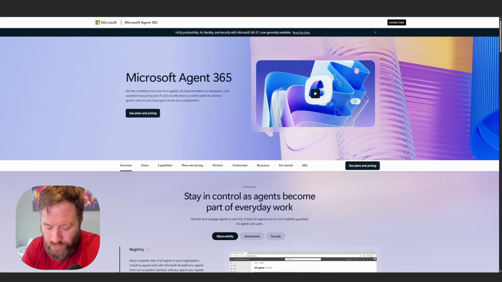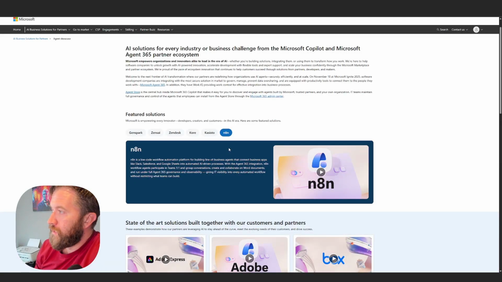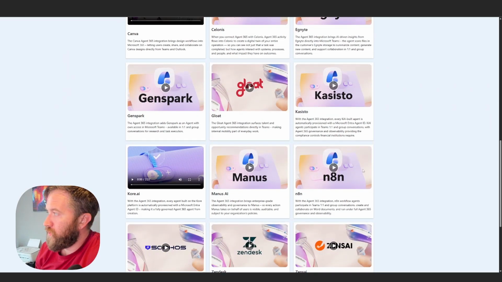Microsoft Agent 365. So this is a recent announcement coming from Microsoft, which is a platform that should help manage and govern and organize the AI agents attached to your organization. Now, there's a specific part of this announcement that I am super excited about and I think is actually quite a big deal, and that is the partnership with N8N. So these are the list of various partners here, and one of these is N8N.